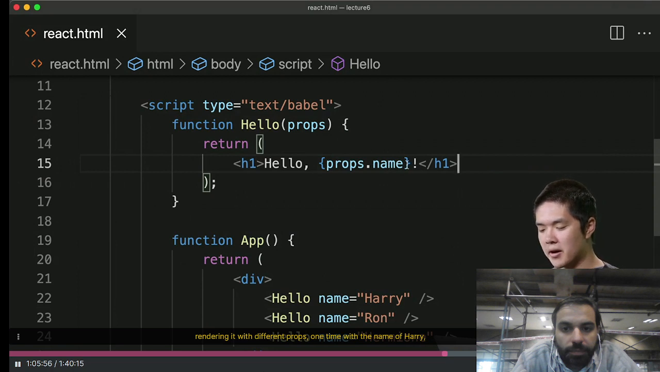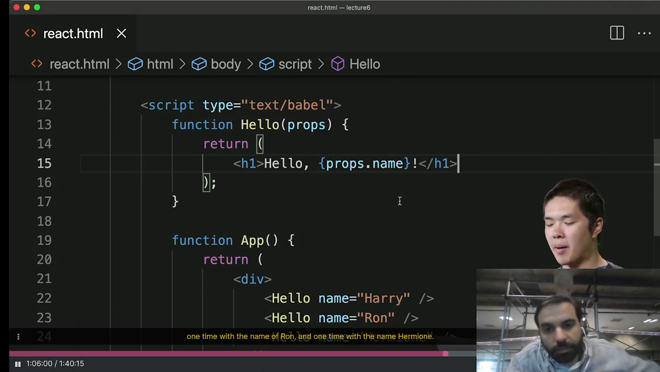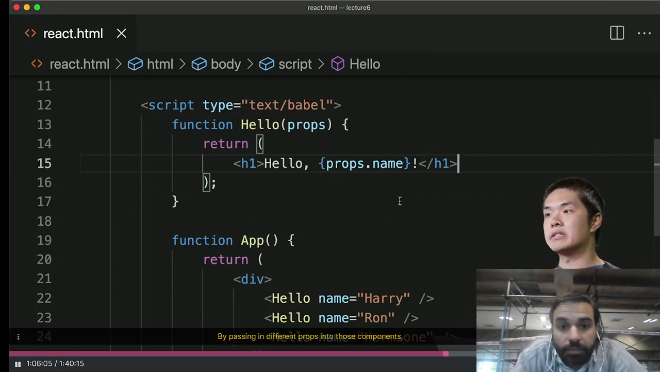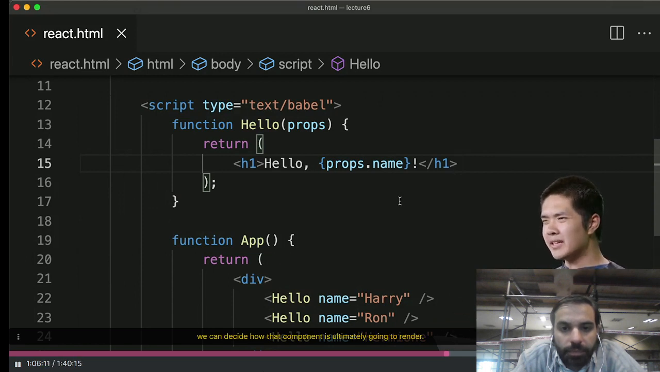One time with the name of Harry, one time with the name of Ron, and one time with the name Hermione. And so this is where components can start to get a little bit different. By passing in different props into those components, we can decide how that component is ultimately going to render. But let's add to this a little bit and start to add state into our React components as well.